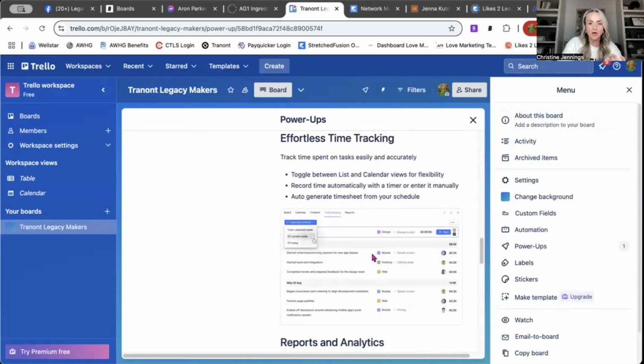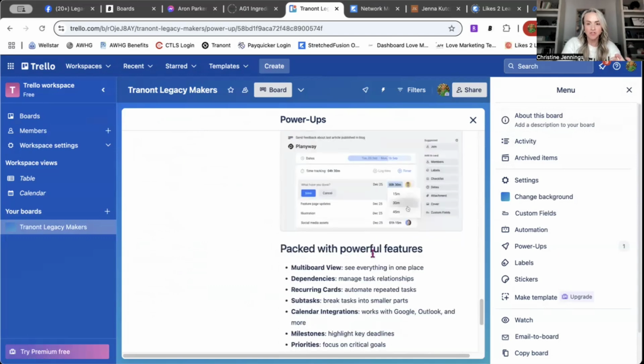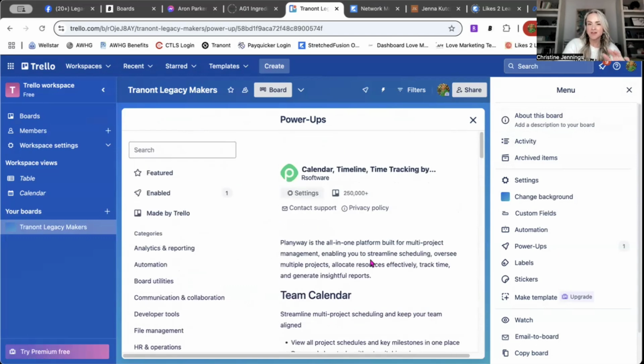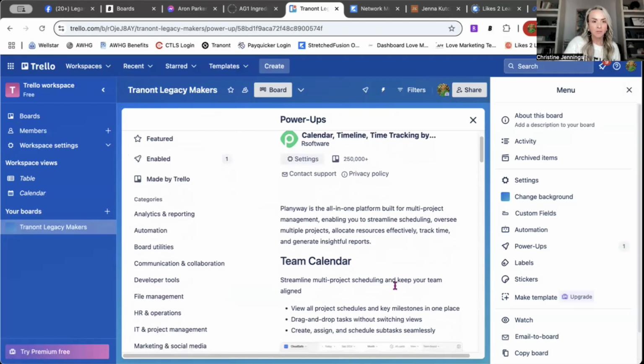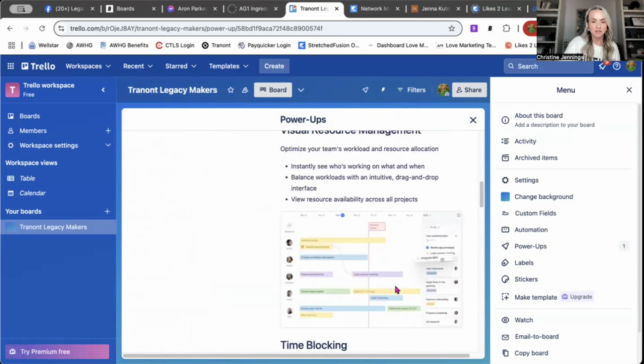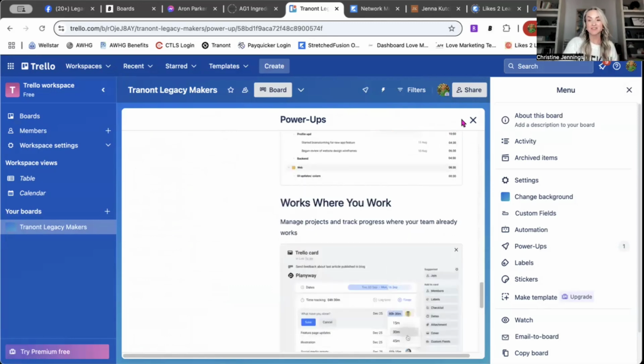So there's all other kinds of power ups that you can do. And I think you may get so many free power ups and then you may have to pay for some at a certain point. I don't pay for anything. Trello, I do not pay for. It's totally free. But so you can kind of go through here. Again, it's just getting in and pushing buttons.